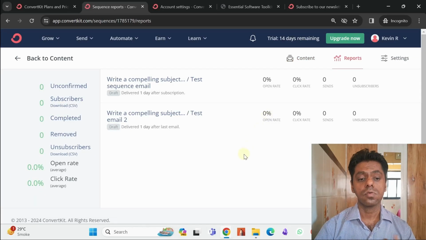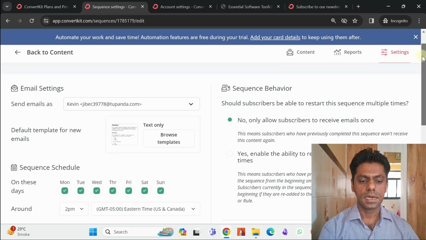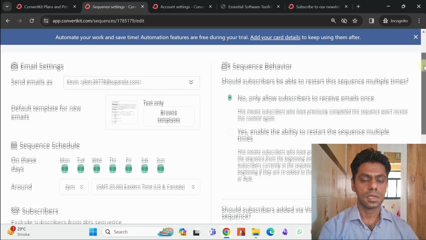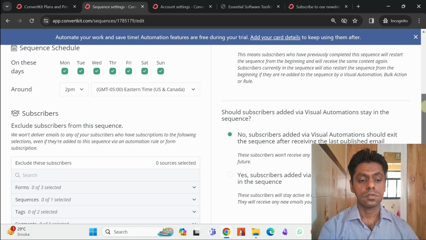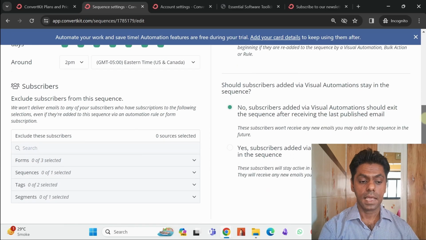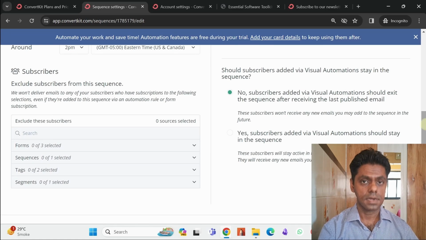In reports, it will show for each of your emails in a sequence the open rate, click rate, how many are being sent, who unsubscribed, all that analytics you can get over here. In the settings, you can choose which email you want to send and on which particular days you want to schedule any of your emails in the sequence. Also, those settings let you choose any particular segment, tag or form you want to send this email sequence to, so you can set it up from here.